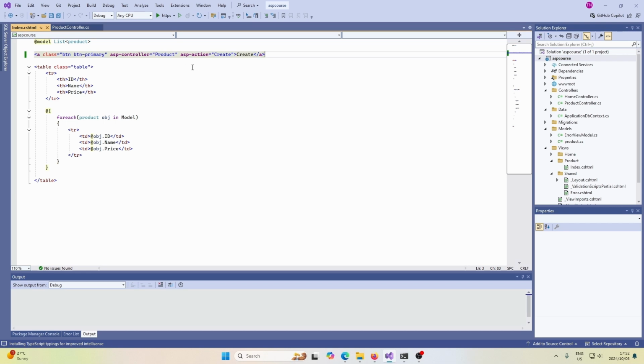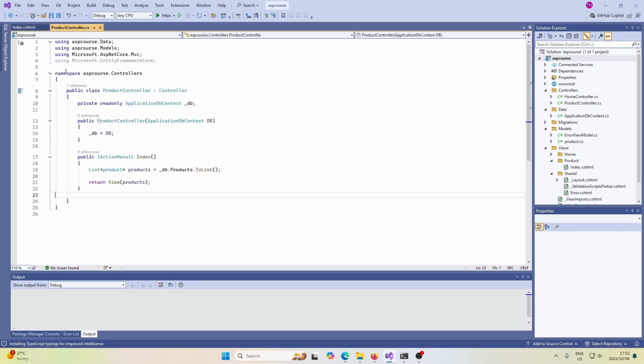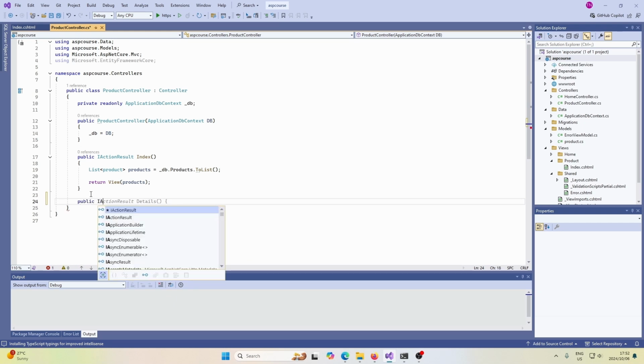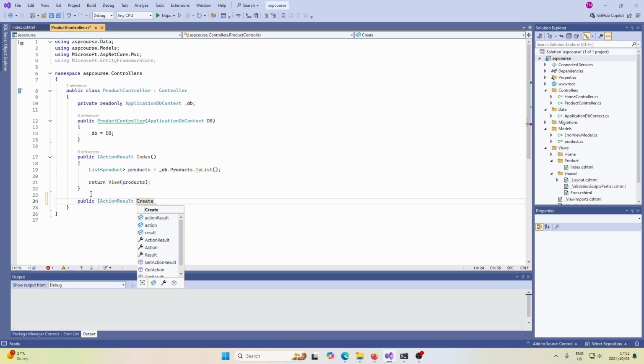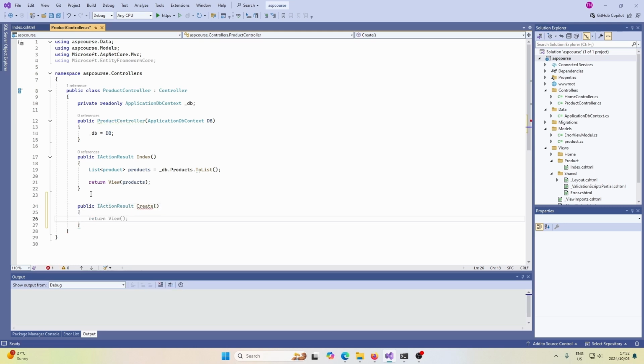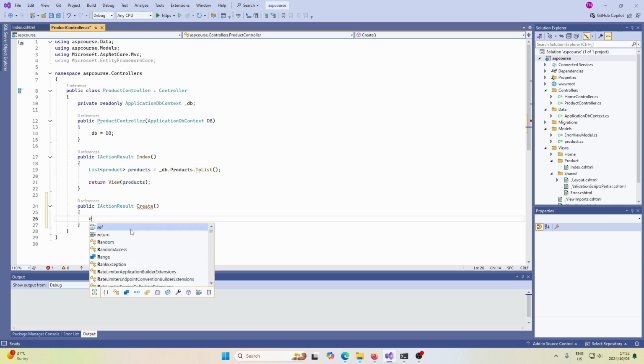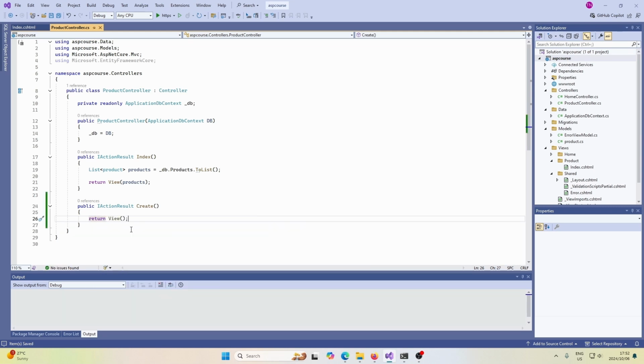And in the product controller we're calling this Create function, but it doesn't exist, so we'll just create that quickly. So we'll do public IActionResult and then Create. And IActionResult is basically the type of function we want to use for all of the functions in here. So now in our Create function, we'll just return a view. We're not going to do anything with the database here, we're just returning the view, and then we're going to create the object inside the view.